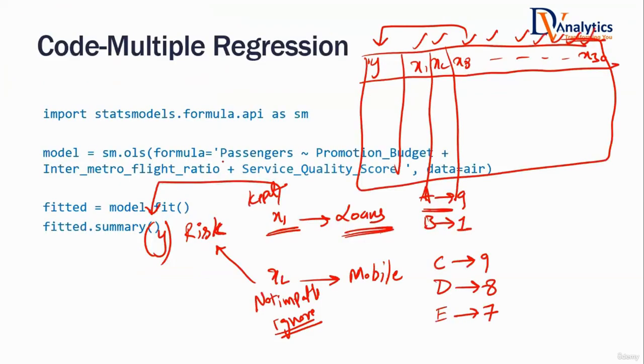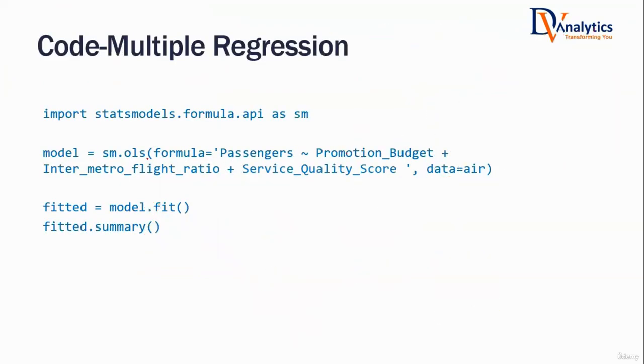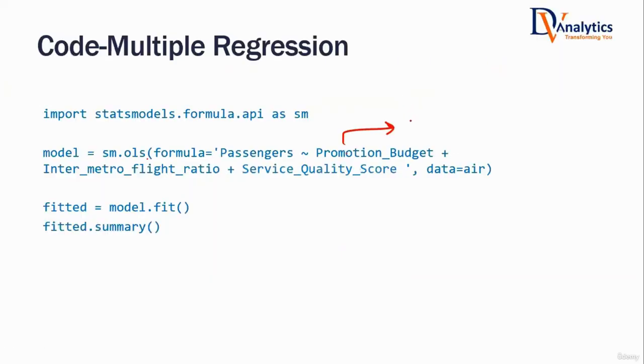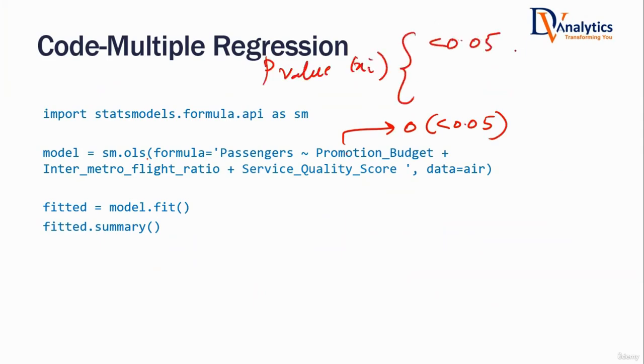For example, you are using 3 features here: promotional budget, inter-metro flight ratio, service quality score. So look at the p-value of promotional budget and tell me. Go to the output window. This is your p-value. Promotional budget p-value is how much? 0. Definitely it is less than 0.05. So once again, p-value is calculated for every feature. If the p-value is less than 0.05, that feature is impactful. If the p-value is greater than or equal to 0.05, this feature is not impactful.